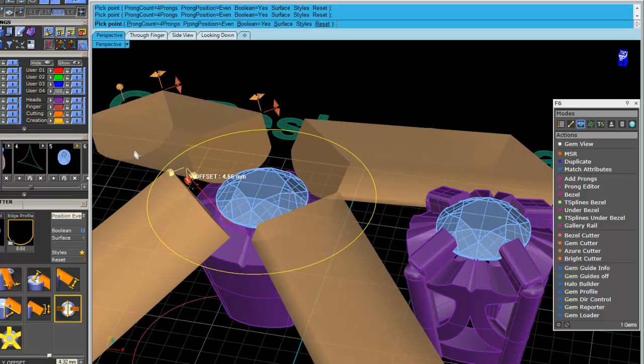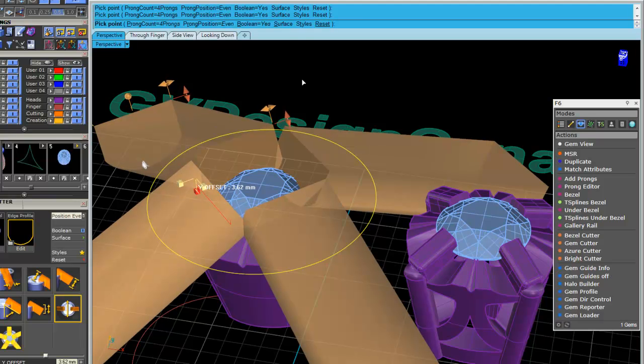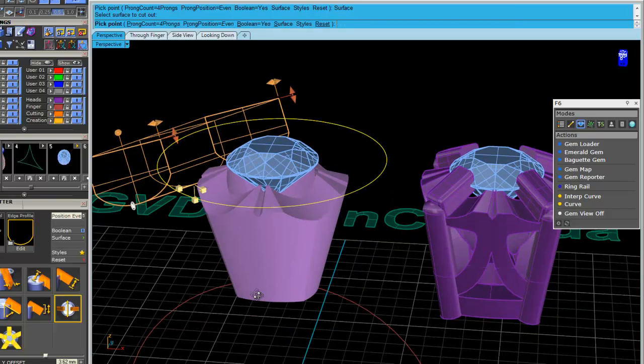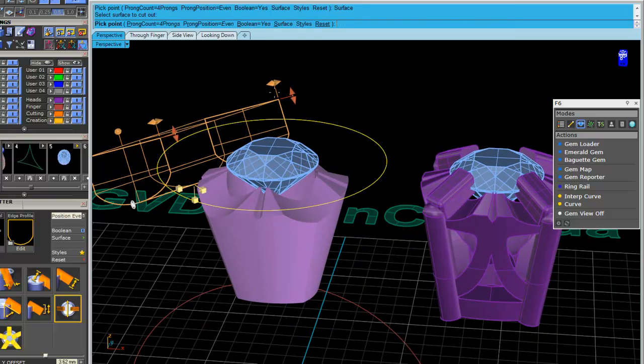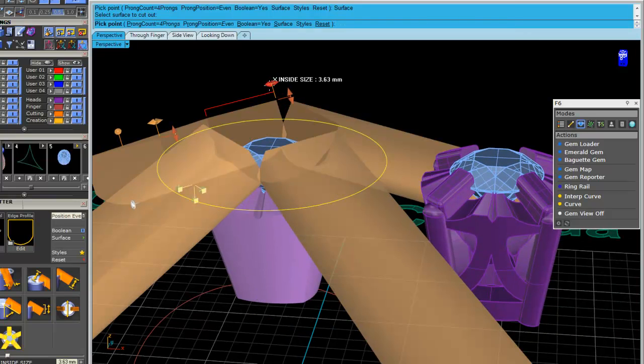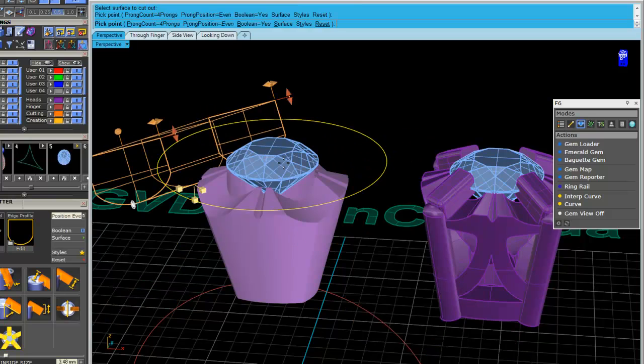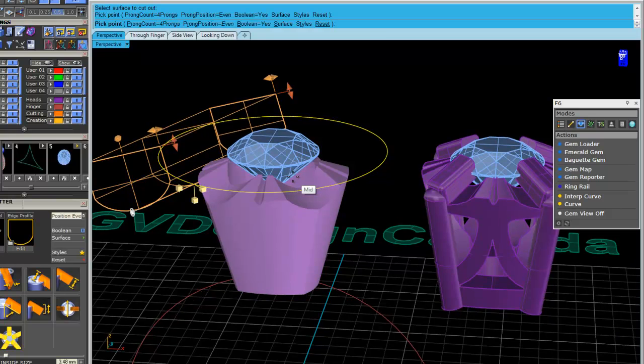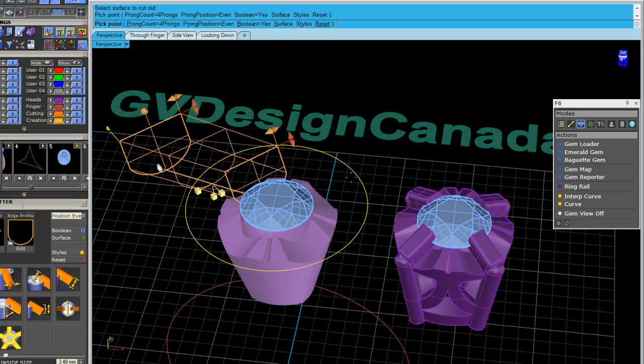I'm just going to grab Y and push this in a little bit more. Let's go to surface, click on surface. There we go. A little bit too wide. I'll just pull that in. And okay, there we go. We'll press enter.